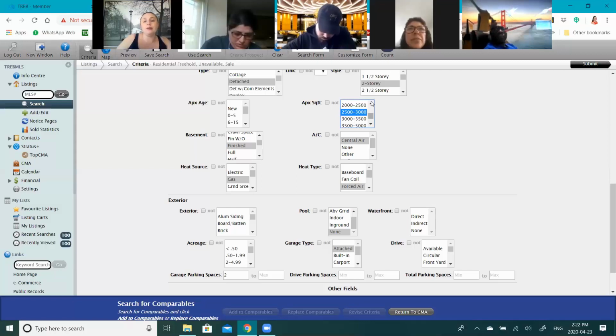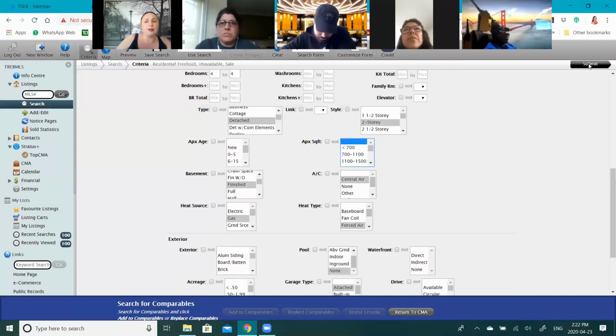So here's the thing with the approximate square feet and why I didn't go to that right away. It's because not every agent lists the square footage on the MLS listing. And if they don't list it, it won't populate and it'll skew our numbers, right? So we've got 11 matches. That's pretty decent. We can scroll through 11 comparables. So what I'm going to do now is in the top right corner, I'm going to hit submit.